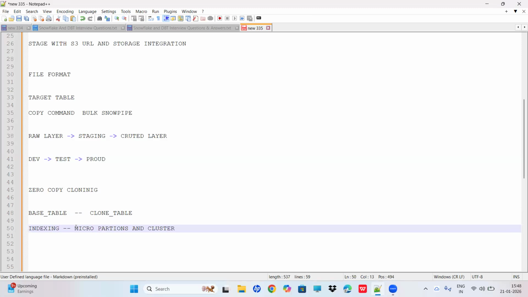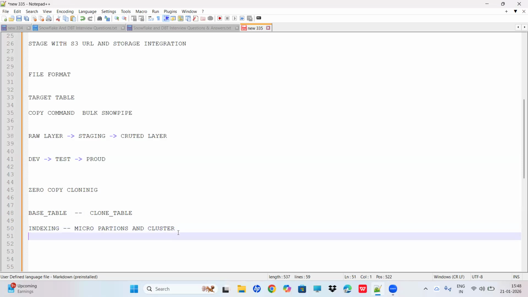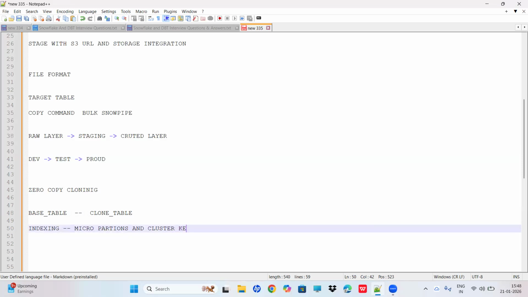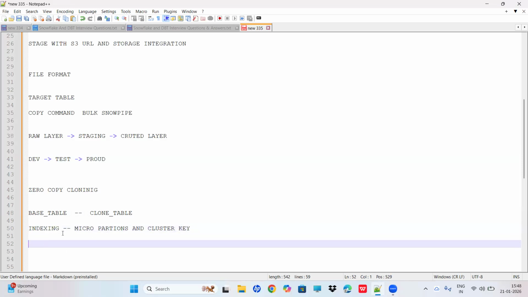Instead, we have micro partitions and a cluster key. This is how the data is stored in Snowflake. Indexes won't work in Snowflake. Remember this fact, they will ask in the interview. The data is stored in micro partitions in columnar format, and each partition holds roughly 50 to 100 MB.